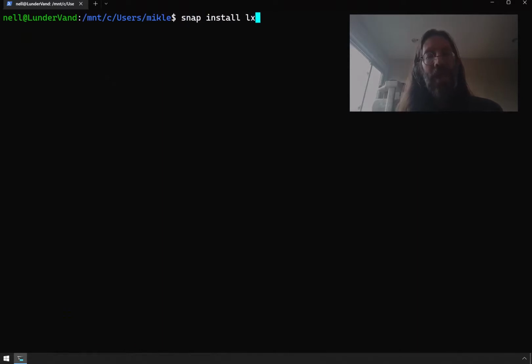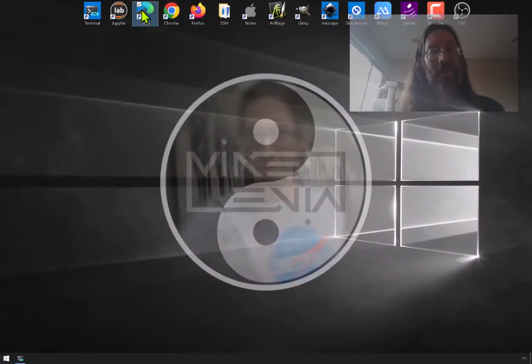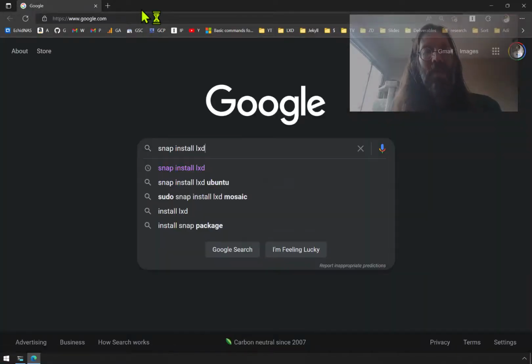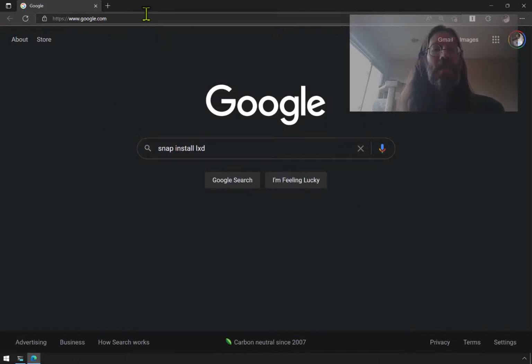Snap install LXD. Dial unix run snap socket. Okay, so right off the bat, you can see there's not really a lot of hope here with installing it. But I do happen to know that LXD is kind of incompatible with systems that don't have distrod on them. So this is a little digression, but to show you about the kind of steps we need to do. And honestly, this step has to be done with 18.04 as well.